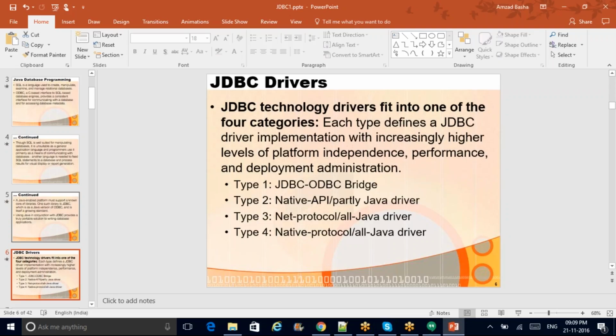And here your JDBC technology is categorized into four different types of drivers. Every type has its own implementation, like type 1, type 2, type 3, all that. As the number increases, the features are also more, the advantages are more. Type 1 is the very basic driver known as the JDBC ODBC bridge. Type 2 has a little more enhancement in terms of performance, and it is partially implemented in Java. Then type 3 supports the net protocols and is completely developed in Java.